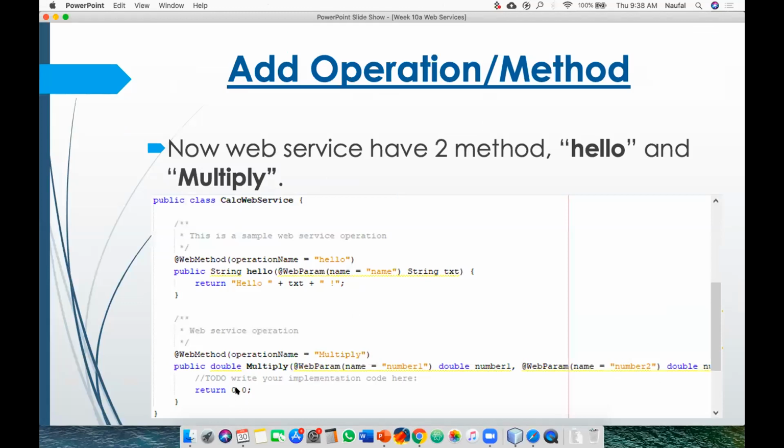Okay. This one is the method that you have created before. An operation is similar to a method, so I will call an operation a method, right? Then, yeah, the multiply method. It has two parameters, number 1 and number 2. Yeah, the template is a little bit different from a usual method. It has a web param and then another web param. You don't need to be confused. It's similar to a method.